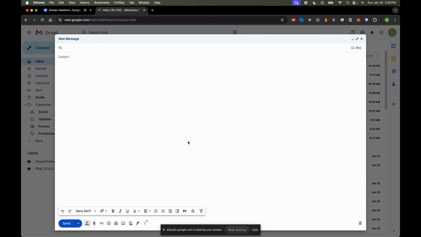I see your screen. It shows the Google AI Studio with the stream real-time page open. There's also a small video playing in the bottom right corner of the screen.